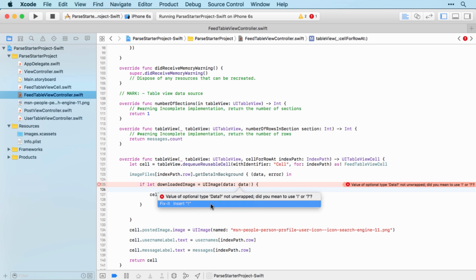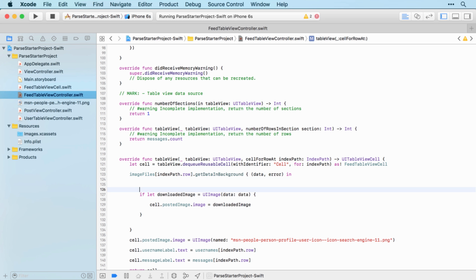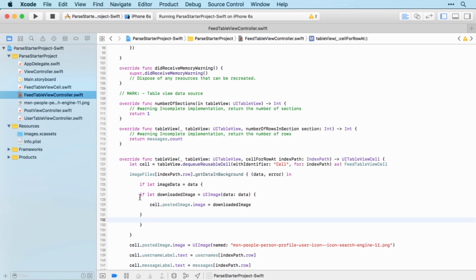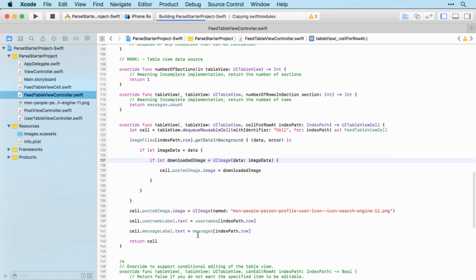And there it wants to force unwrap data, which I'm not entirely happy with doing because we're not 100% certain we're going to get some data. So we'll do a check there instead, just in case there's a problem with getting the image data. We don't want an app crash if that fails. So this actually works really well because this means that even if the images take a while to download, the usernames and messages will appear before we need to download the images.